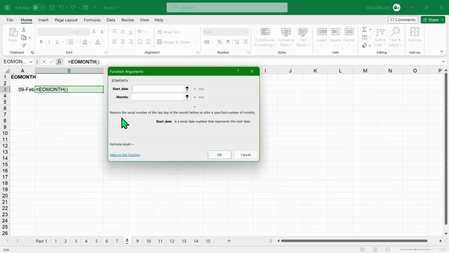EOMONTH is used to return the end date of the month before or after a given date. In Start Date, select the cell that contains the date or month.